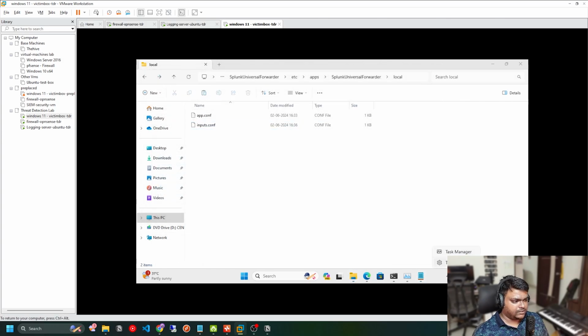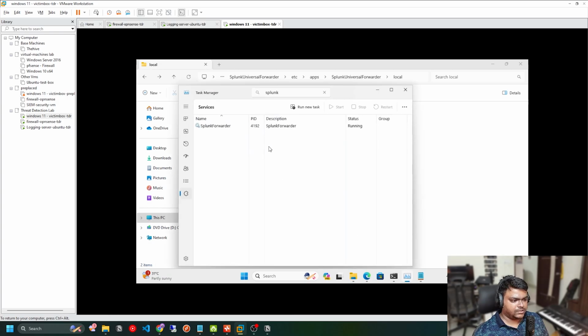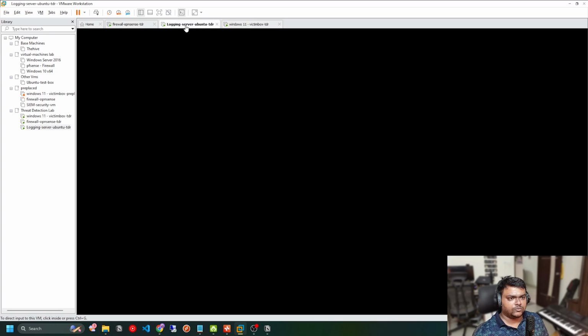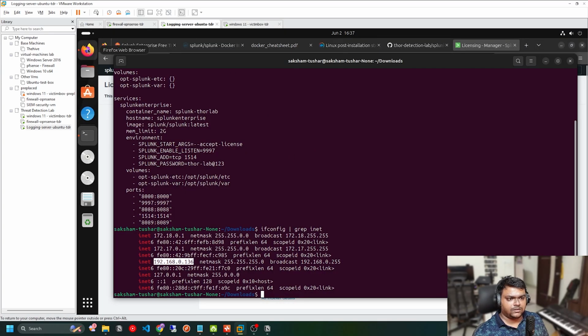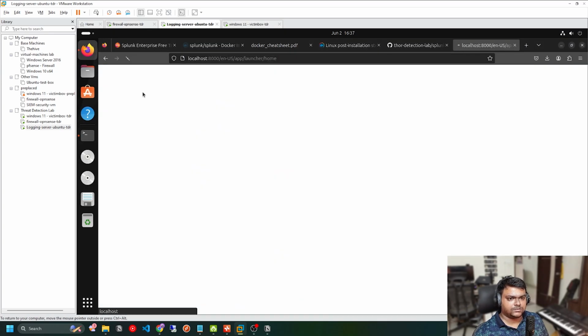We'll just go back to the task manager and restart the service so that the Splunk forwarder actually picks up the new configuration. So it's running. Perfect. Let's go back to our logging server and our Splunk.